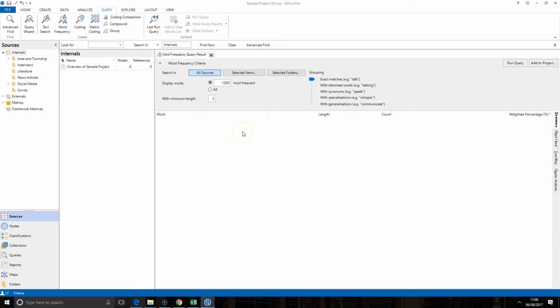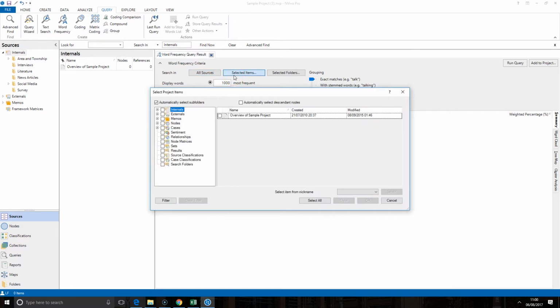or you can go in and select certain items. If you only have a small number of things in your project, you may as well stick with all sources. However, if you want to narrow this down to one very specific area of your project, you can go into selected items. Here, I'm going to go into my internals, and I'm just going to conduct this search on the interviews. This will vary depending on the project you're in, and you may have laid yours out in a different layout or a different number of folders.